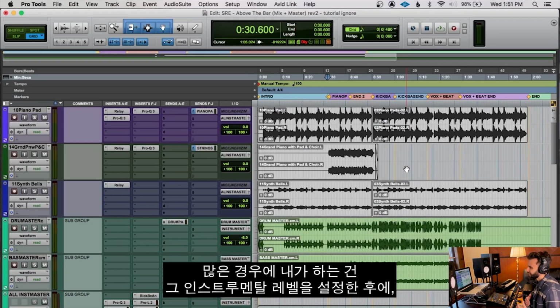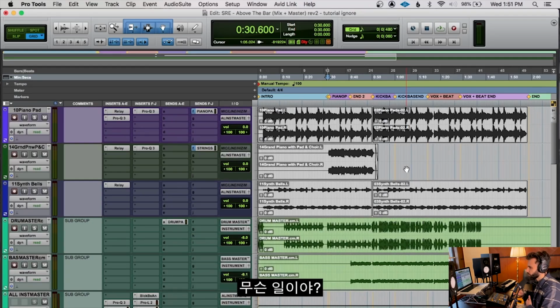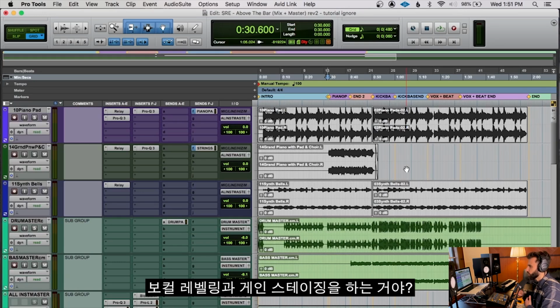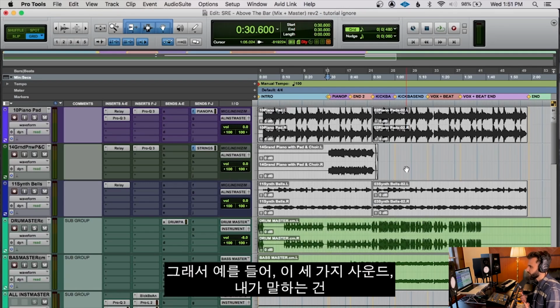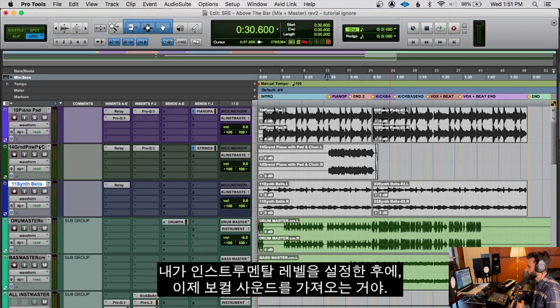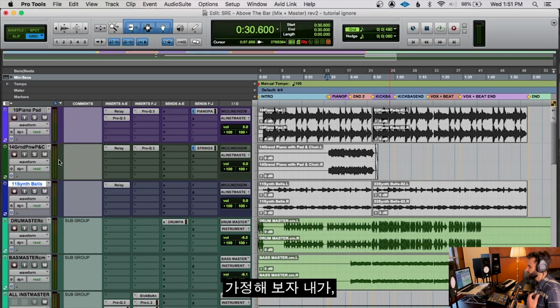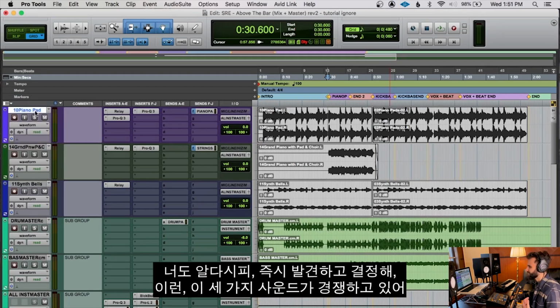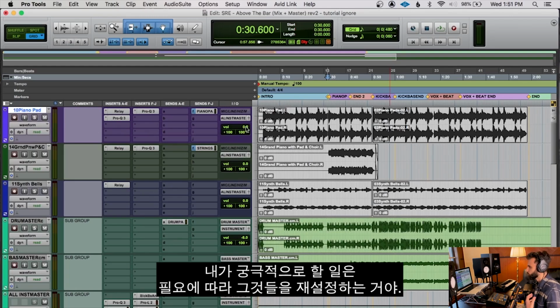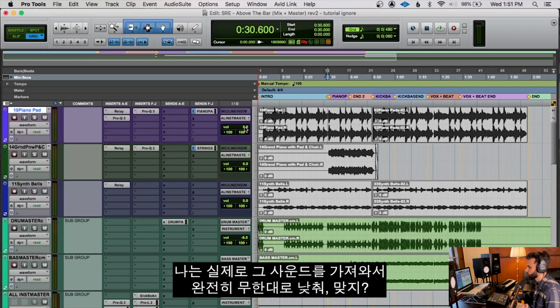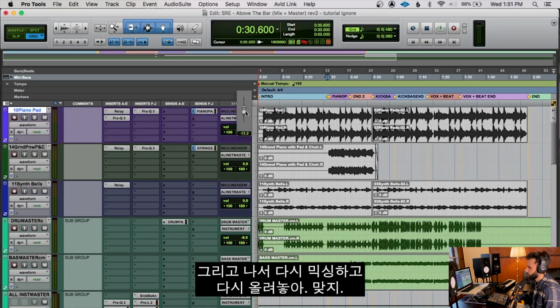A lot of times what I'm doing is, after I've set those instrumental levels, once I'm doing the vocal leveling and gain staging, I'll go back into the mix and readdress things, especially competing sounds. So as an example, these three sounds that I'm talking about, after I've got my instrumental level set, now I'm bringing in my vocal sound. Let's say that I instantly uncover and decide, hey, these three sounds are competing, or they're making it much more difficult for me to notice the vocal. What I'm ultimately going to do is reset them as I need to. And typically what I do is take the sound and bring it all the way down to infinity, right? And then I'll remix it and bring it back up, right?